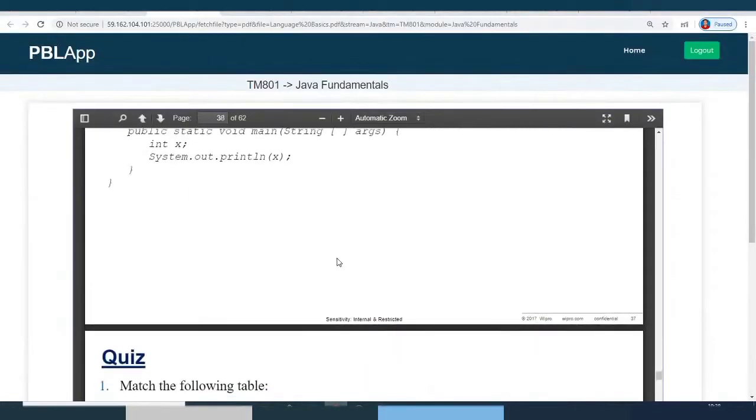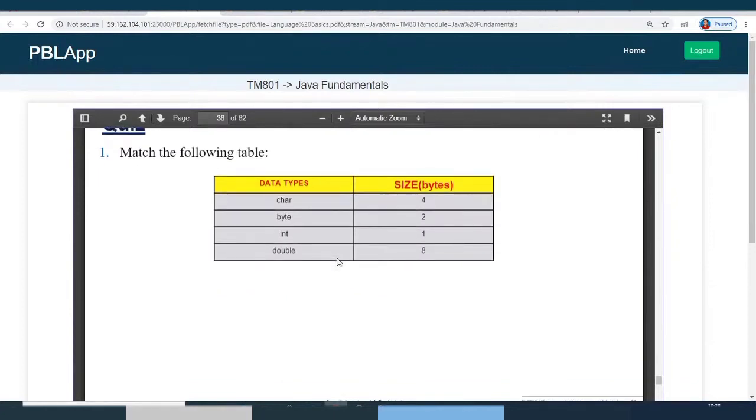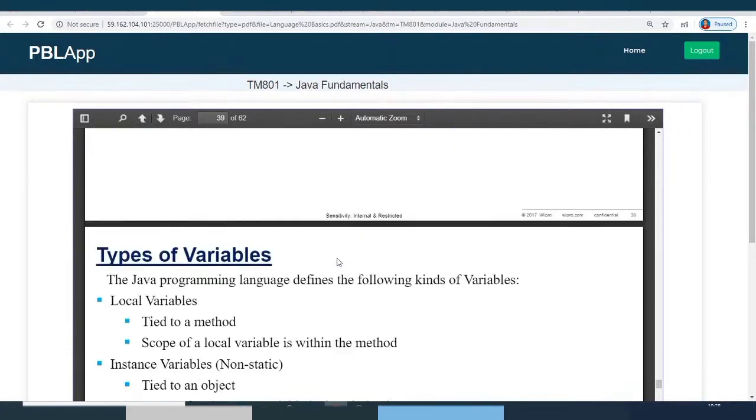That is the error you can see here. And match the following table. After looking at the data types, you can easily match this. Character is 2 bytes. Byte is 1 byte. Int is 4 bytes. Double is 8 bytes.